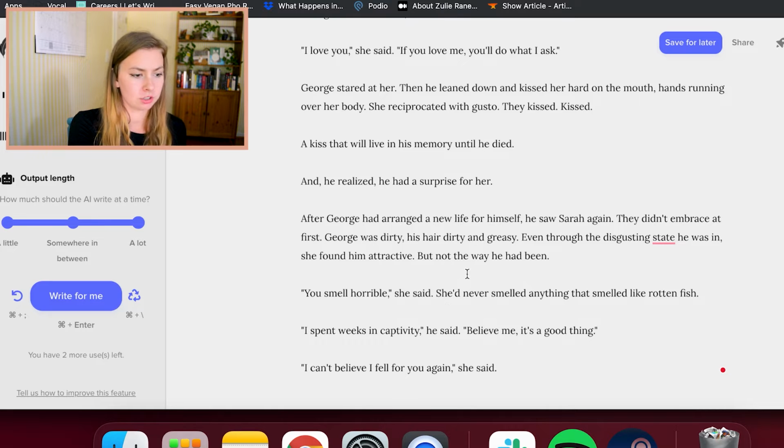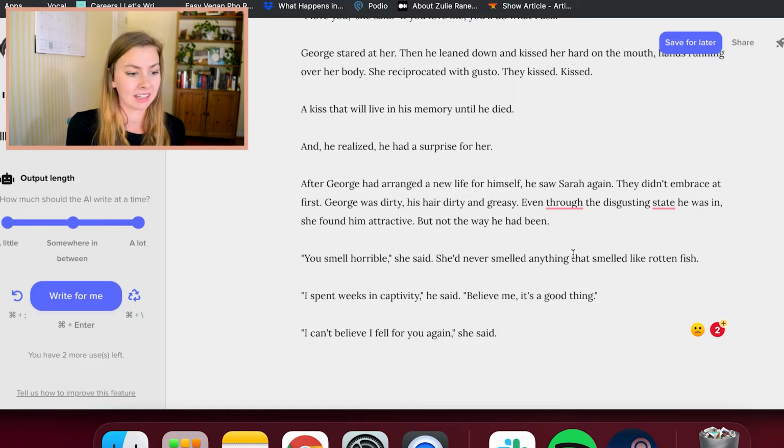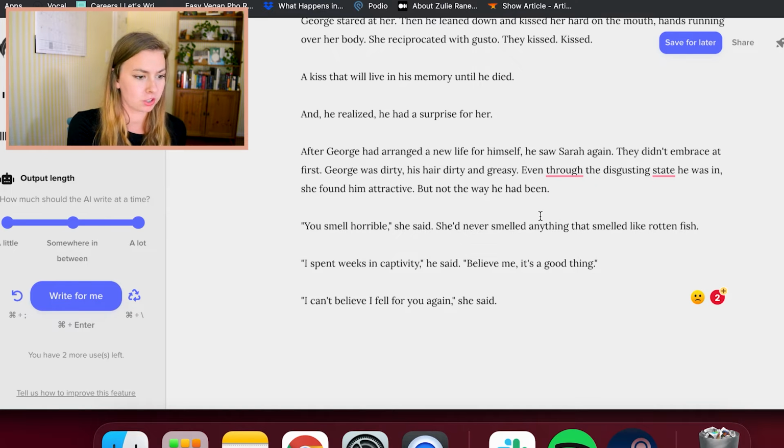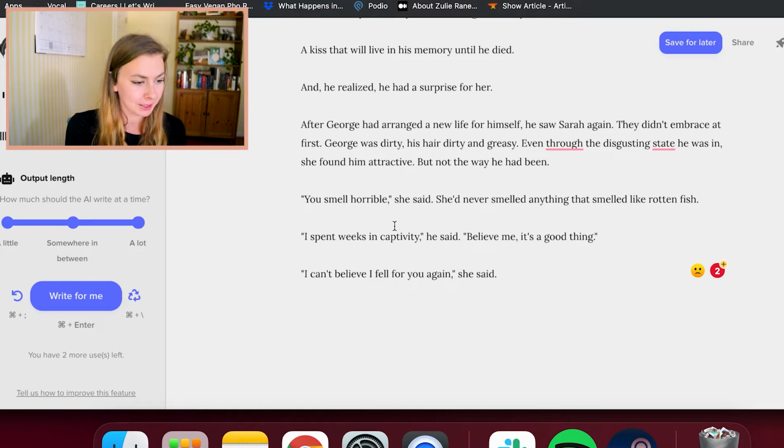After George had arranged a new life for himself, oh my God, there's been like a huge time transition here. He saw Sarah again. They didn't embrace at first. George was dirty. His hair dirty and greasy. Even through the disgusting state he was in, she found him attractive, but not the way he had been. God, life has been tough on George in this little AI bot's memory.